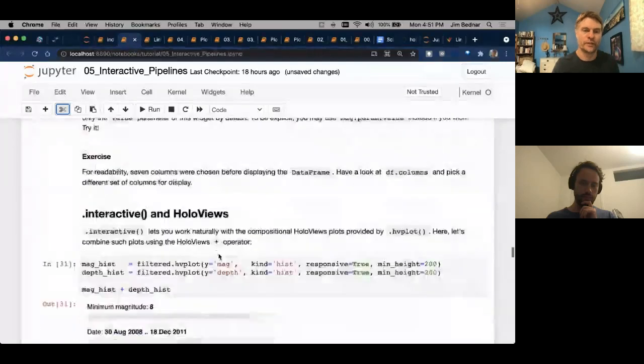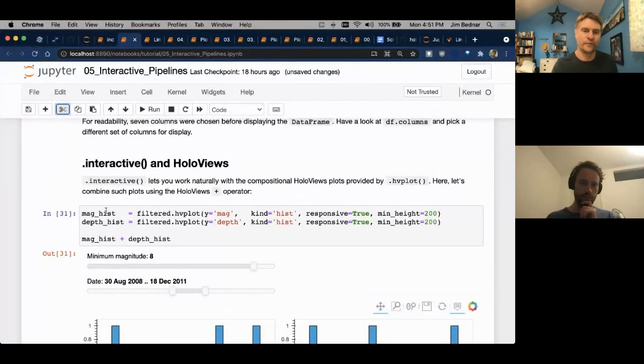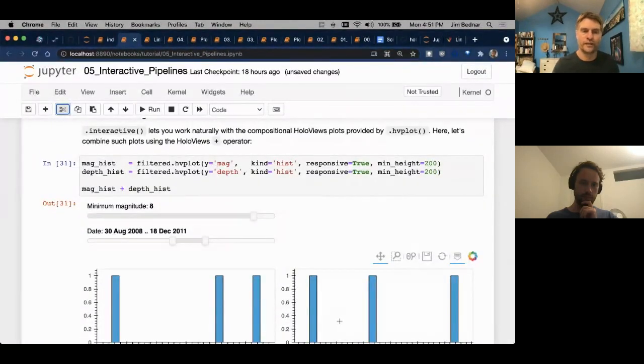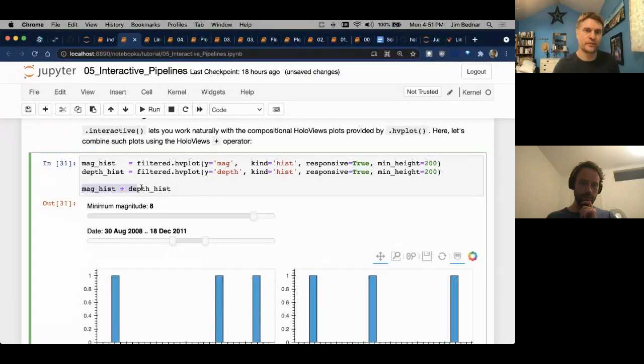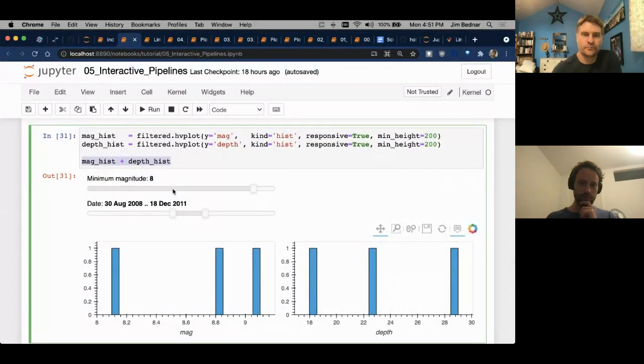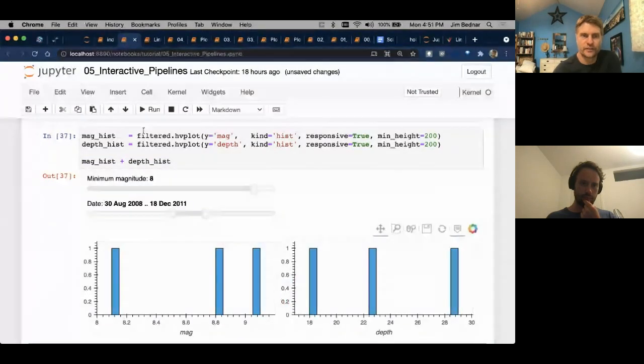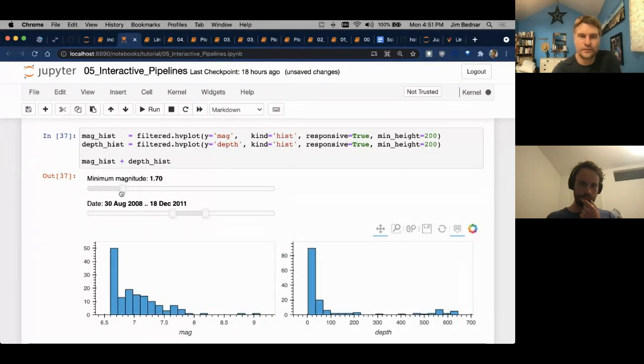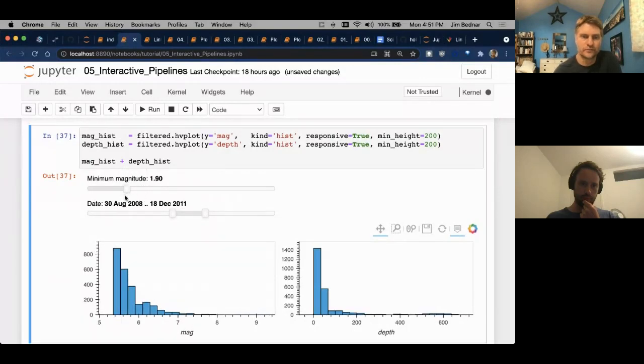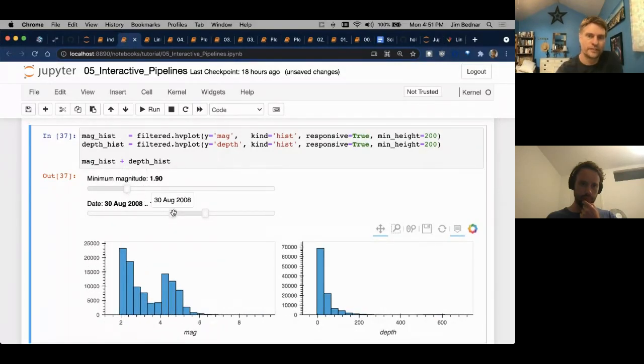But anyway, here we're going to start with a filtered data frame and make one plot and another plot and combine them using our plus operator. This just works like HoloViz. Effectively, it eventually calls the HoloViz operator on the result of this thing and displays it, while showing that they are both controlled by the same set of widgets here. So you can use these widgets to control the range that's selected.